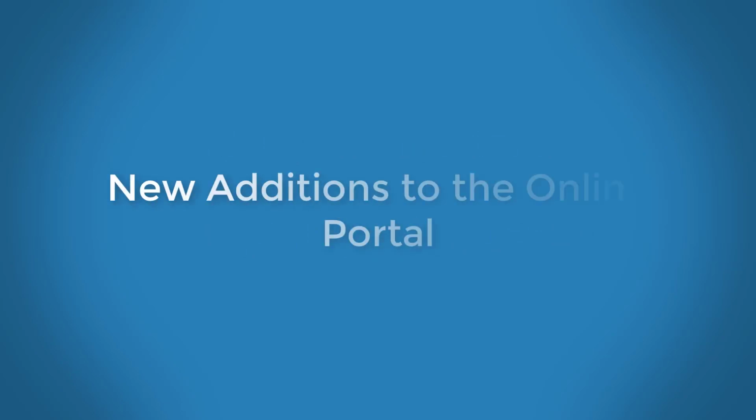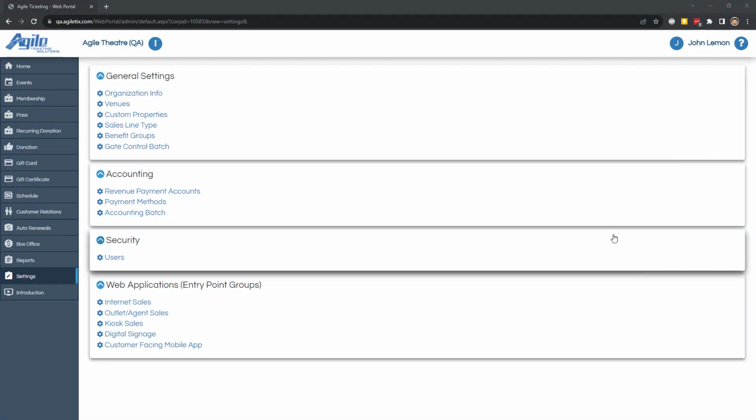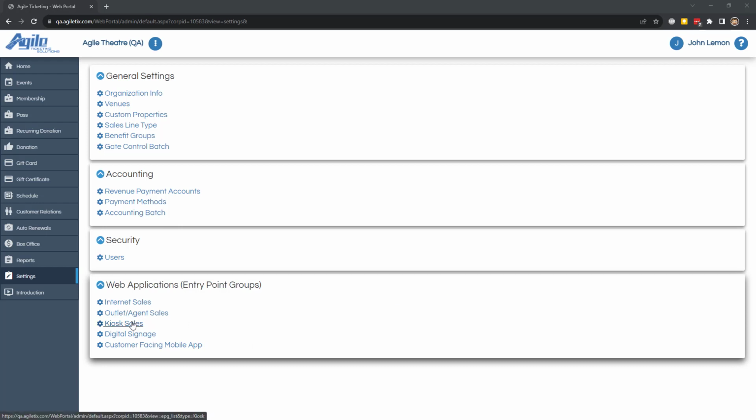The next enhancement on our list are some new additions to our online portal. We have added the ability to manage your web links, what we call entry points, and gate control badges online. Let's take a look. We just saw a little of entry point editing, as this was used for editing the digital signage options. We also have options in the portal settings under the applications area to update our internet sales, outlet, kiosk sales links and options as well.